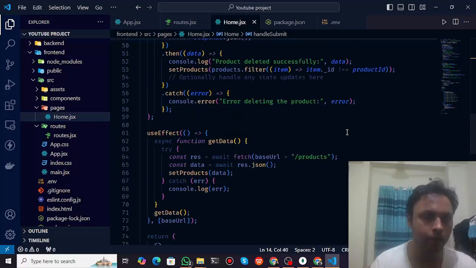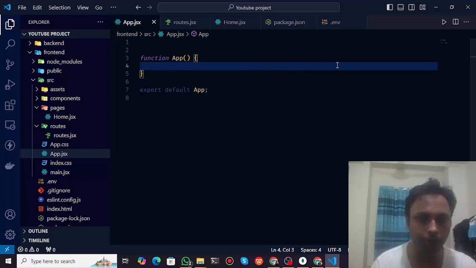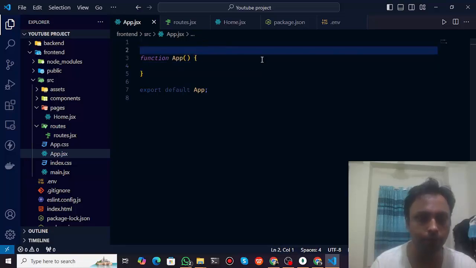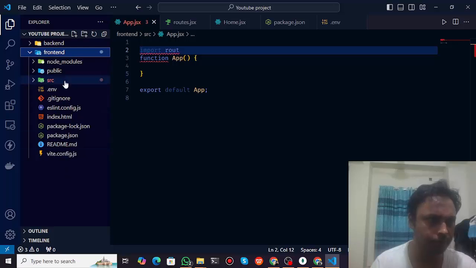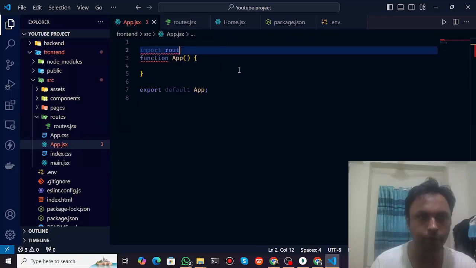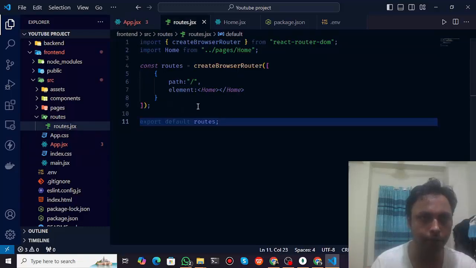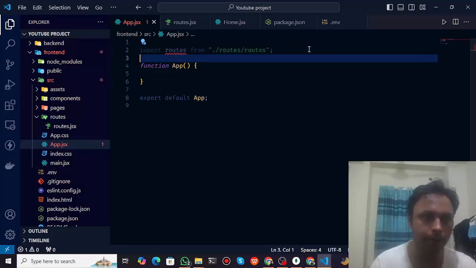Now in our app folder we are not doing anything here, but we have to import a few things. So we are going to import routes. The reason it's not importing is that we have to open up this routes file first so that VS Code knows there are routes here. So let's import routes. Yeah, then we can import these routes in our app.